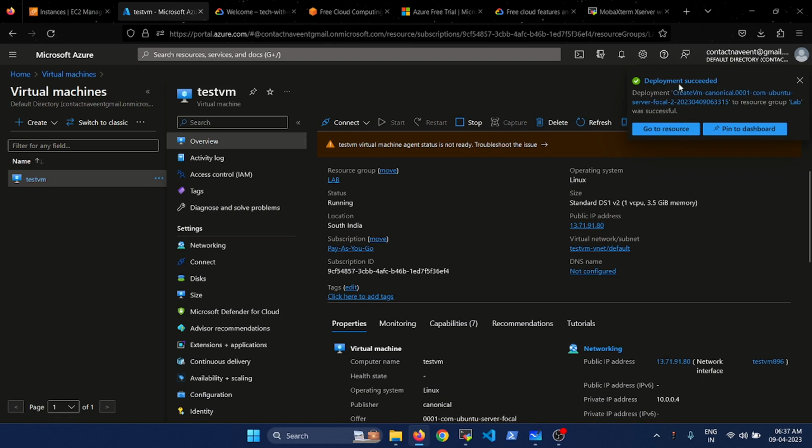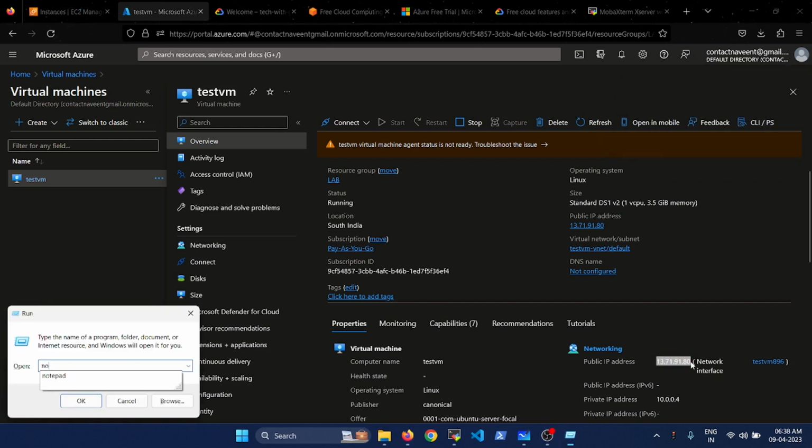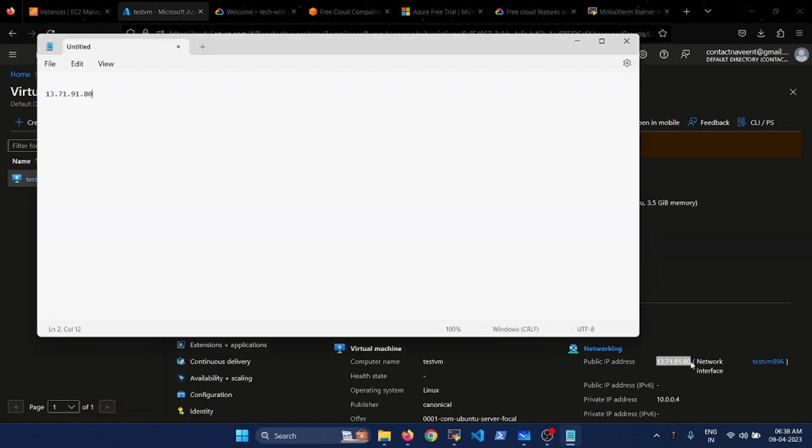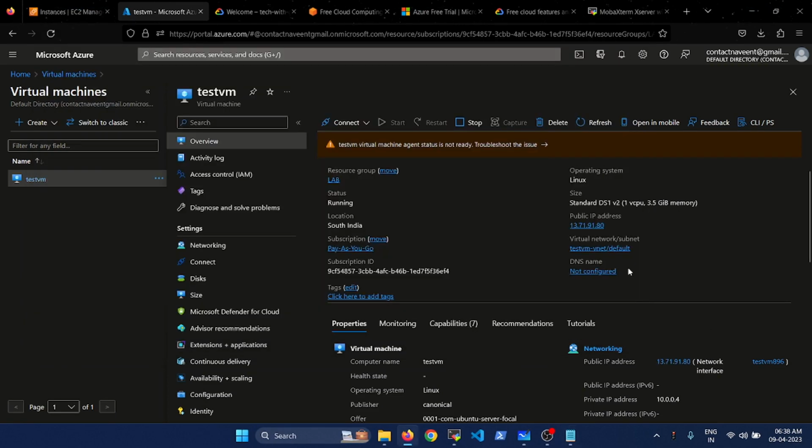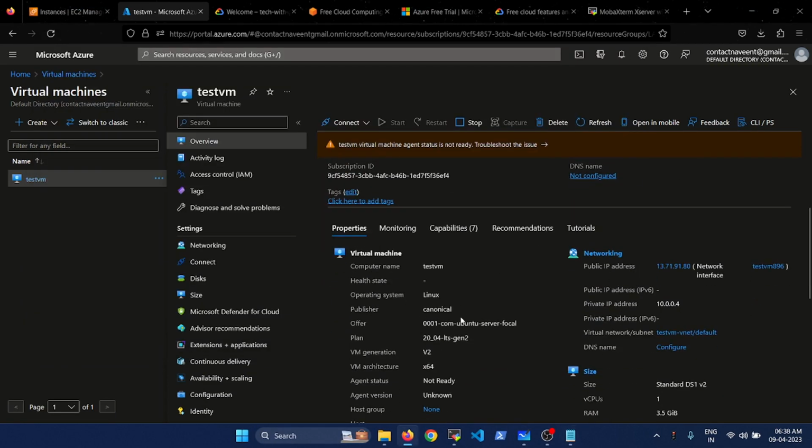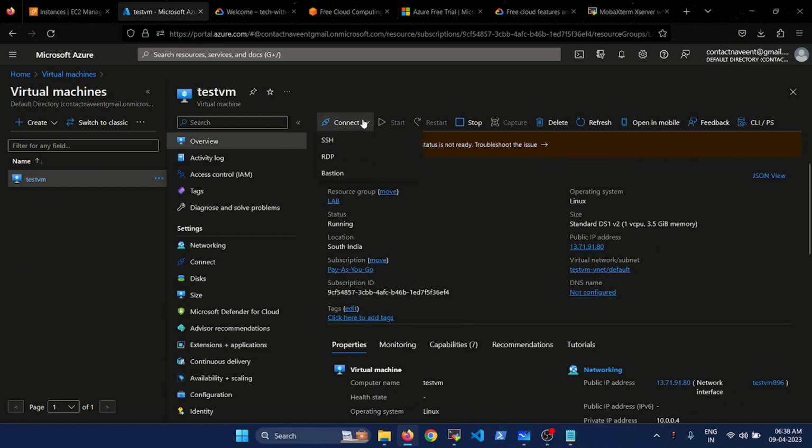Okay, our VM deployment is done. At the top right, you see this notification, right? Deployment succeeded. Now all we have to do is just copy this IP. Maybe I'll just use Notepad so that if there is any extra space, we could remove it. Okay, let's copy this.